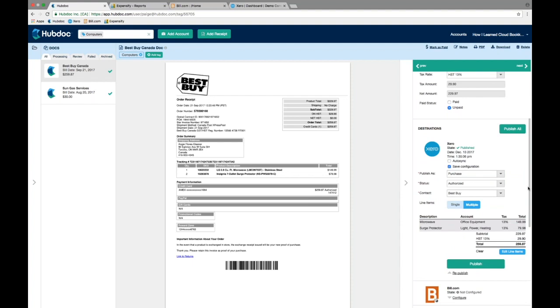One of the beautiful things about our integration with Xero is not only does it pull all of the vendors from within Xero and the account codes, it also pulls in the tax rates. So for each Xero file that you have, that is going to be pulled in for each HubDoc client account that you have. So seamless integration between the two. I'm going to code this transaction. I'm going to publish it as a purchase. Status is approved.